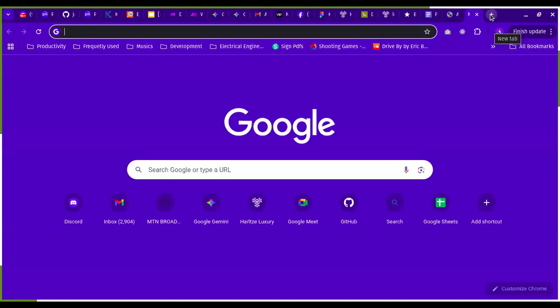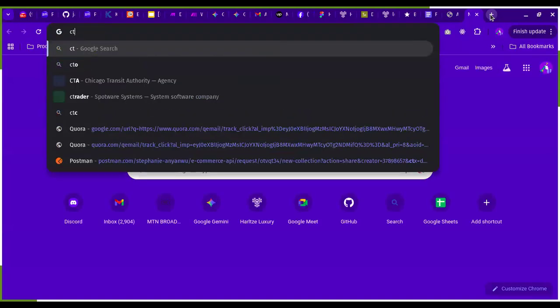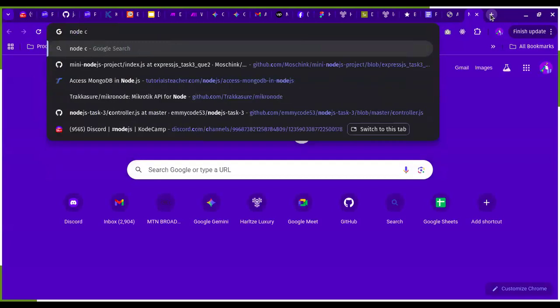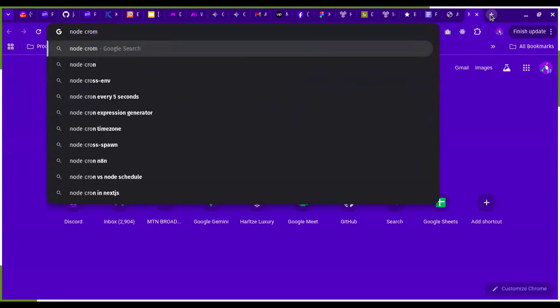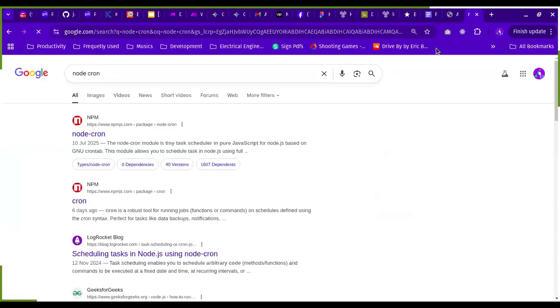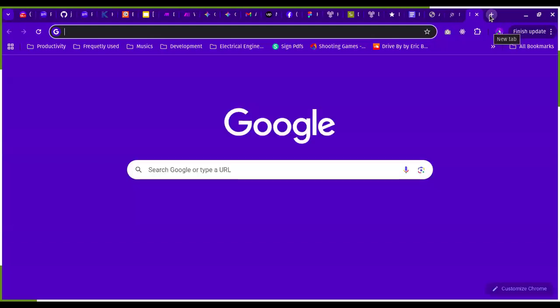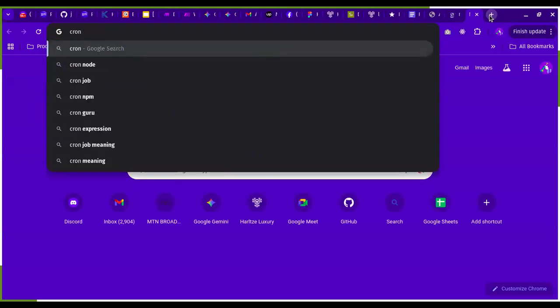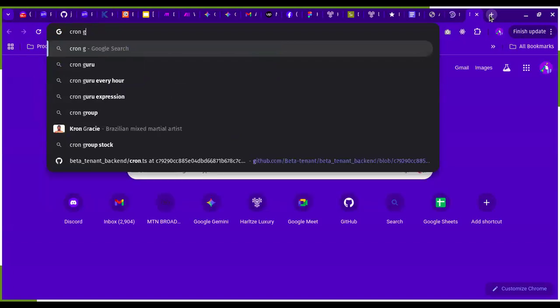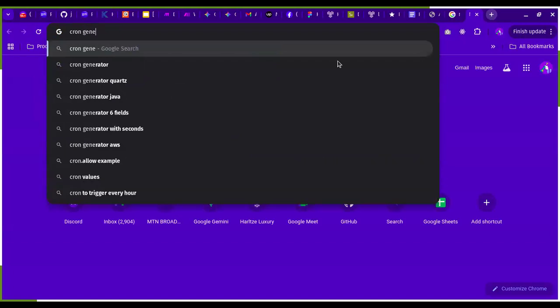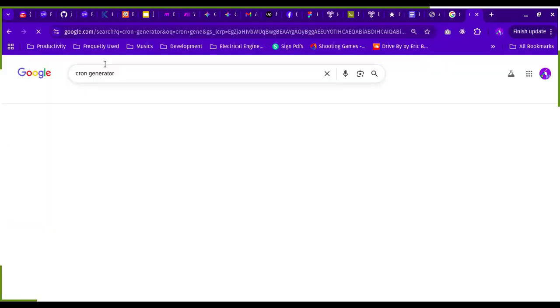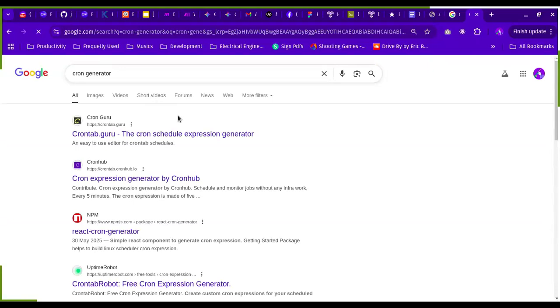Okay, so let's say cron. So I think it's node-cron. There's also what is called a cron generator, because it's not everybody that understands or is familiar with how to generate those cron asterisks, right? So you can try any of this.